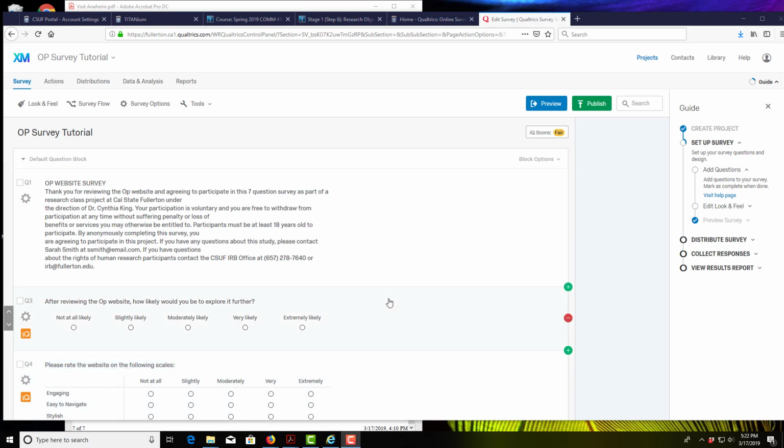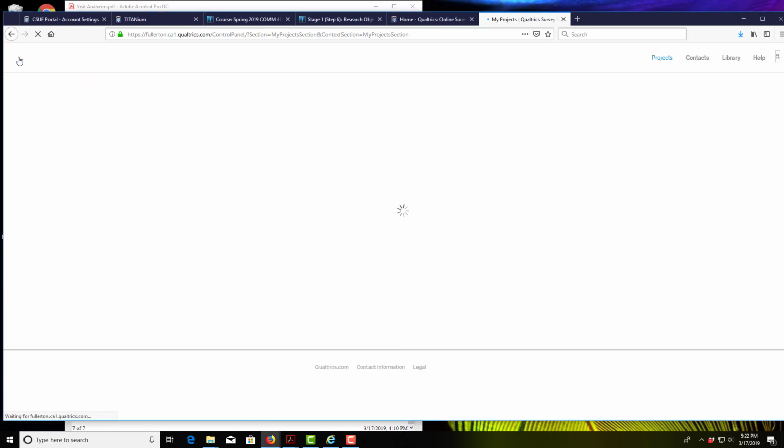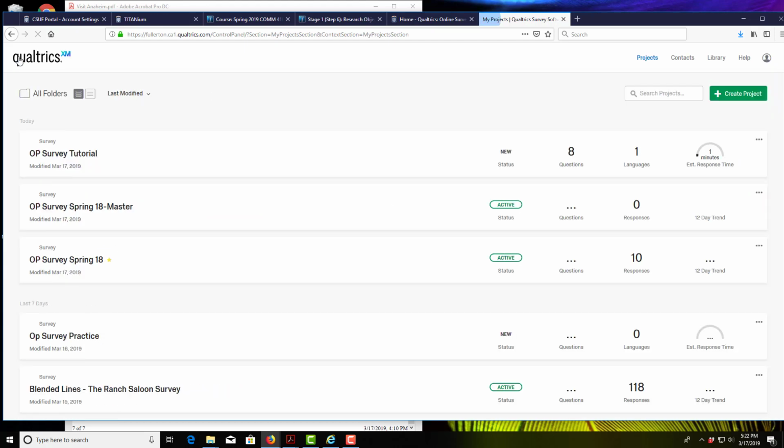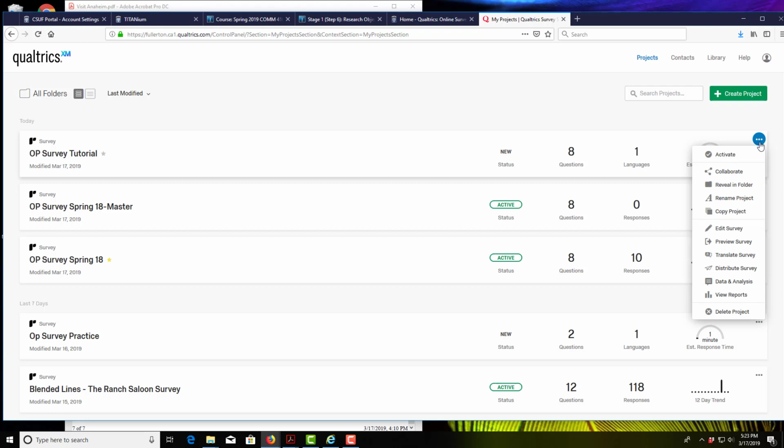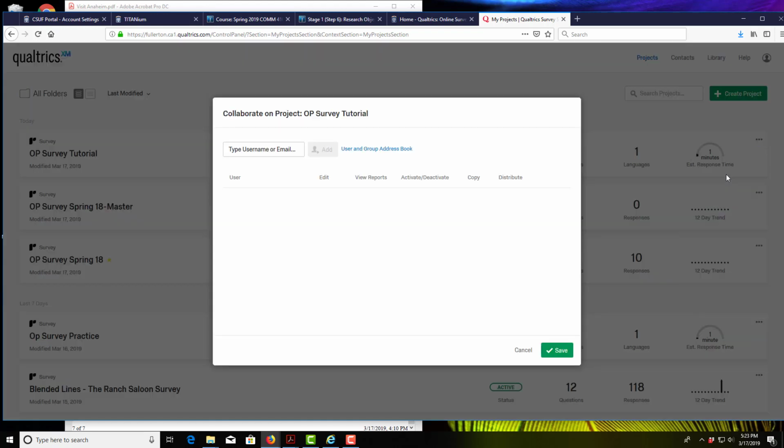Next, you can also share your survey within Qualtrics. For example, if you want to share a survey you were working on with your teammates. So for that, you have to exit out of working on the survey to your list. And so here is mine, OP Survey Tutorial. Make sure you're on the right one. And you go over to these three dots. And underneath that, you'll have menus. And you can go to this Collaborate menu.